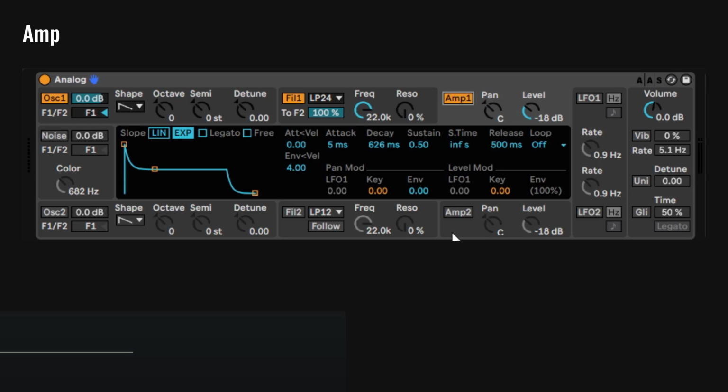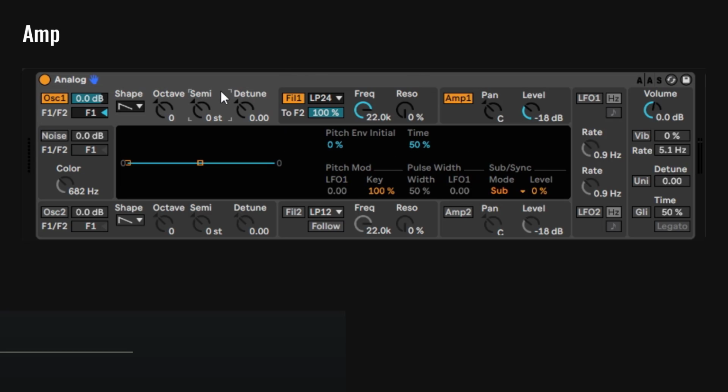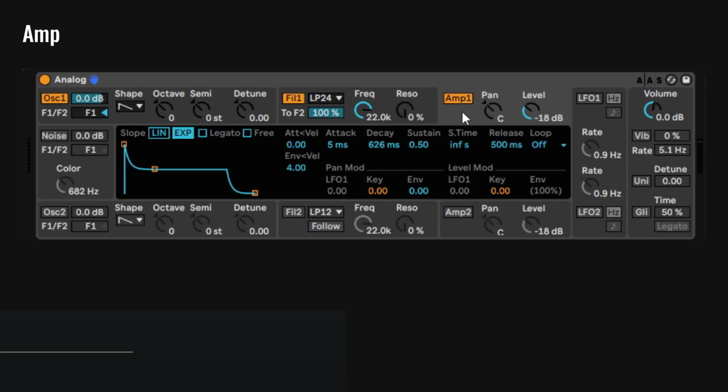And then you have a second amp, and this one is going to be for the line for oscillator number 2, but it's going to be tied to LFO number 2, and this one is tied to LFO number 1, just like we have on the oscillators. All right, so let's just start with the basics.